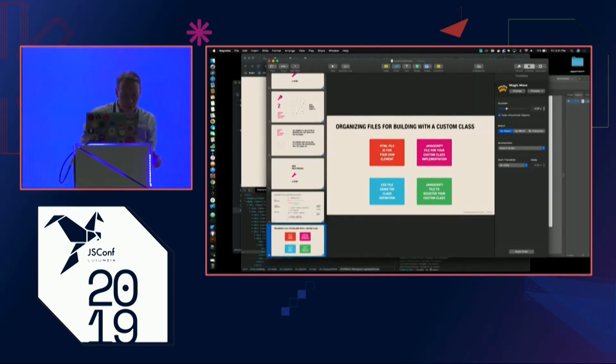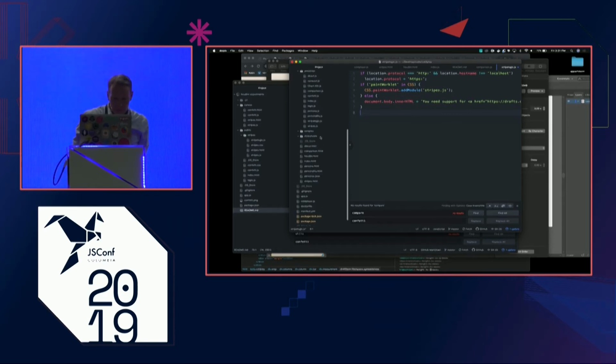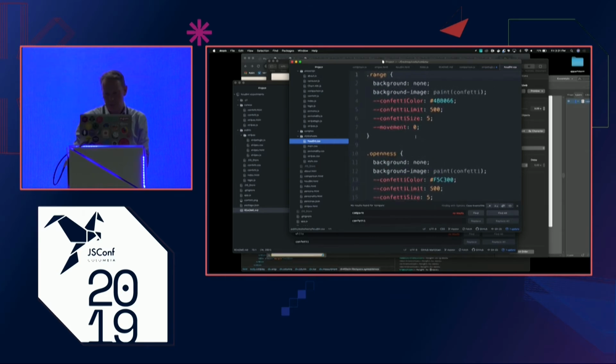So if we look really quickly at some code, so here are the CSS classes. Make them a bit bigger.